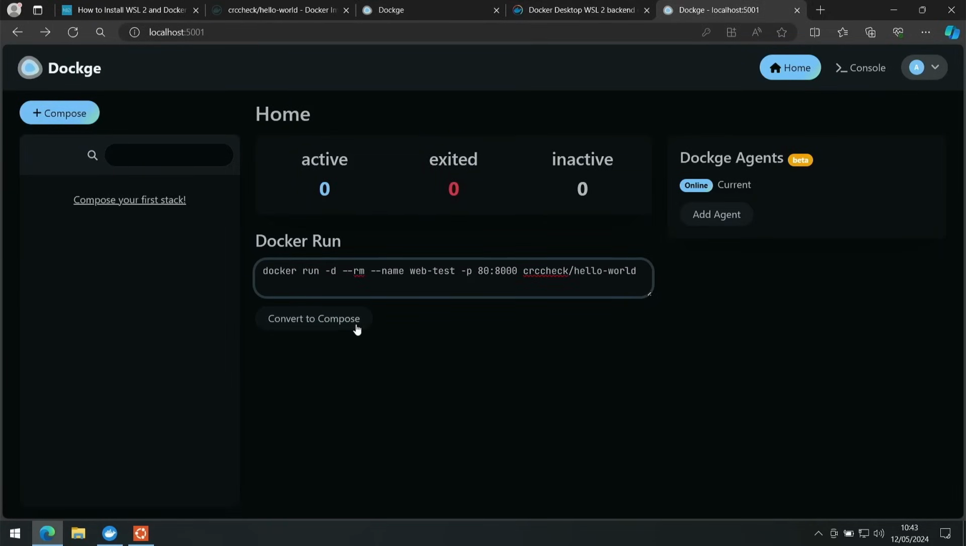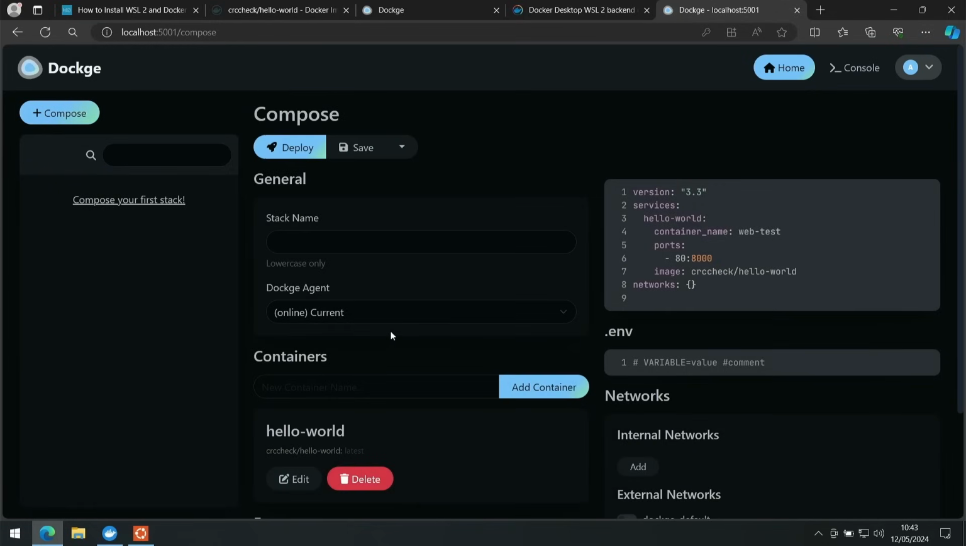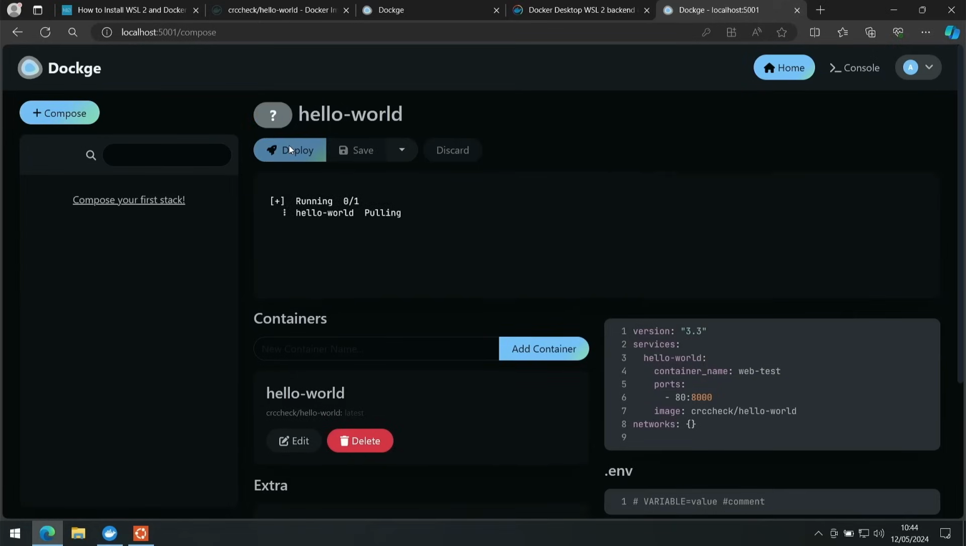paste in the Docker run command, say convert to compose, let's give it a name, make sure to type everything in lowercase and leave no spaces. You can edit everything, so let's say if you want port 80 to be 81, you can change it here. For this example, we just keep it default. When you're ready, press deploy.